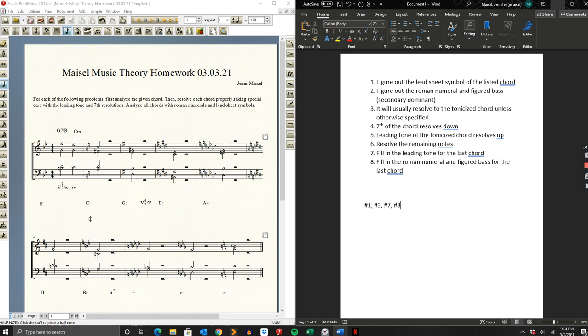So let's go ahead and move on to number 3. This one we're going to start out the same way we did the other one. You want to figure out the lead sheet symbol of the listed chord. In this case, it looks like our chord is an E7. And I know this because you have an E, G sharp, a B, and a D, which makes it an E7.